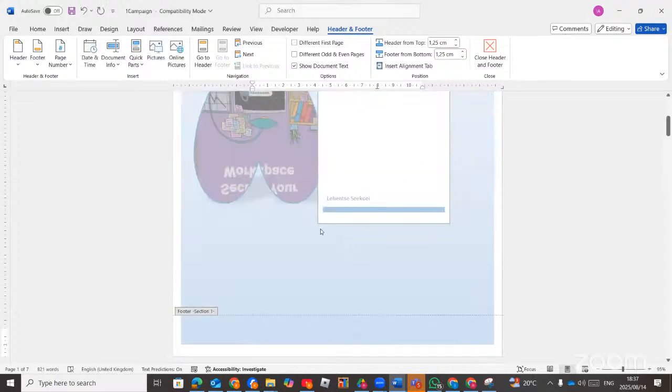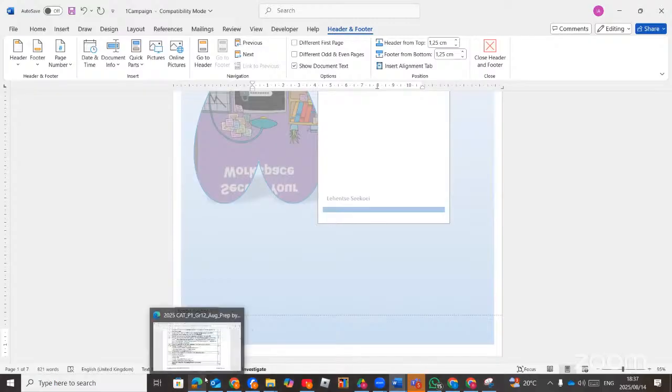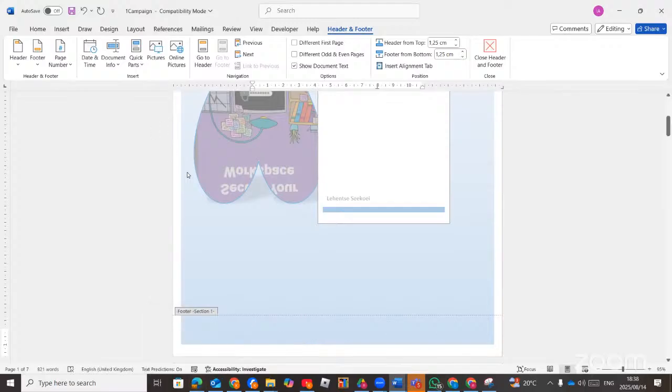Right. That is it. Make sure you insert the section break, remove the link to previous under the header and footer section. And then after that, you go and format it to the right format that the question requires you to select. Right, let me check if there's any question.